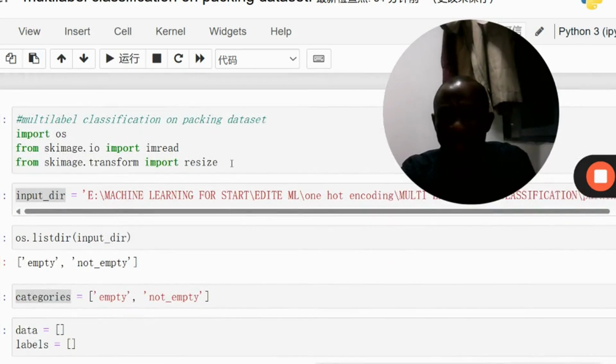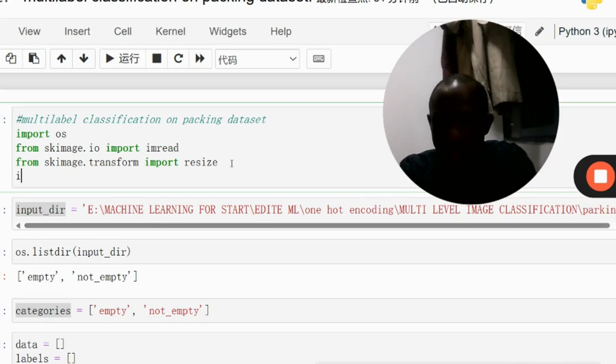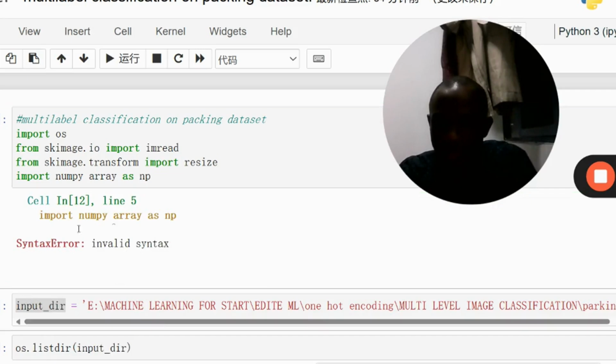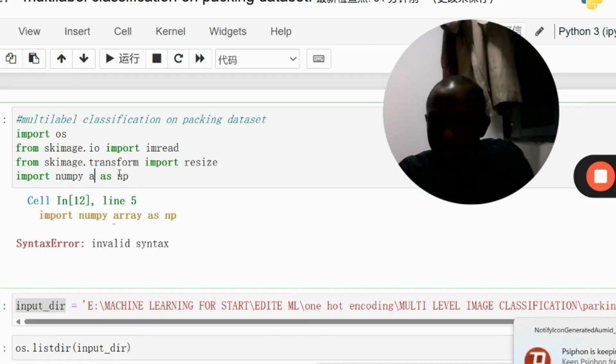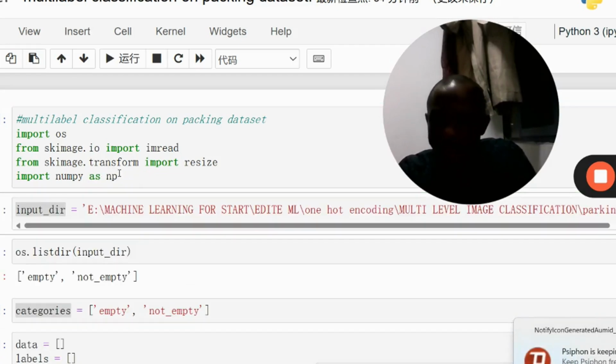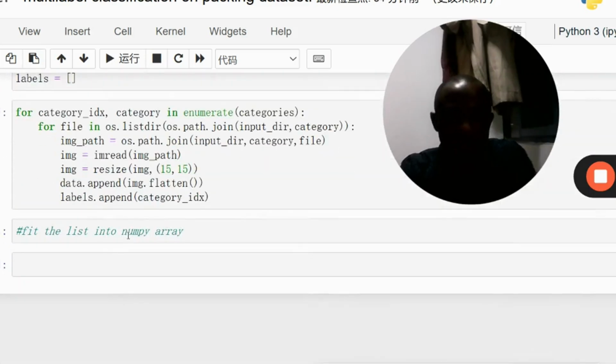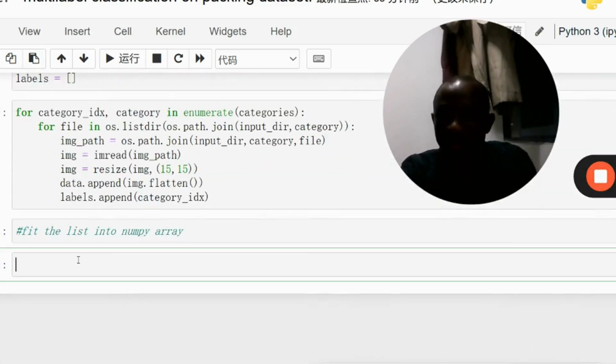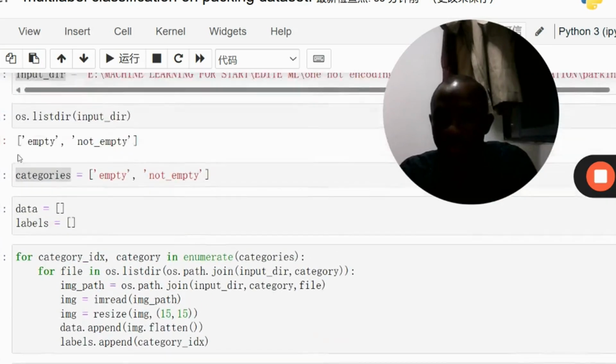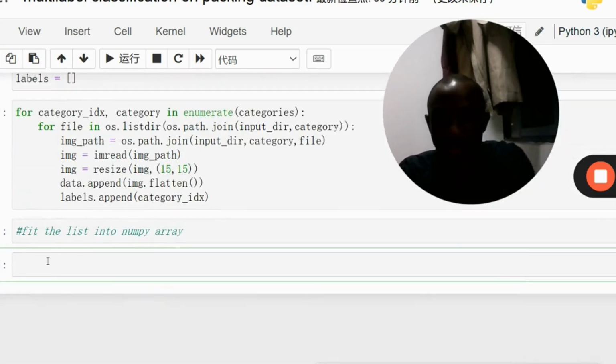Come always like to fit the import numpy as np. Okay, when you do that, we get an invalid sentence for import numpy array as np. Okay, we remove it. We don't need to put the array there. Okay, it's okay. So now fit the list. We have data and label, so we are going to call data and label.